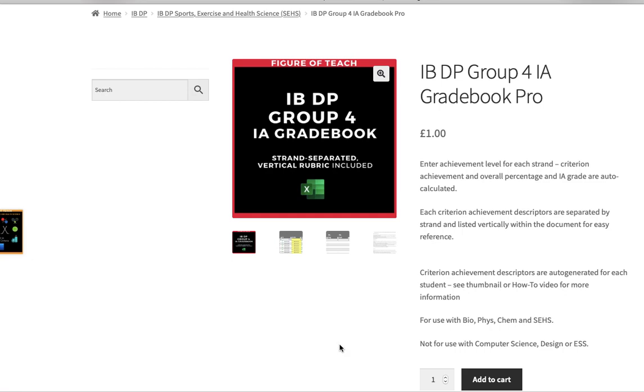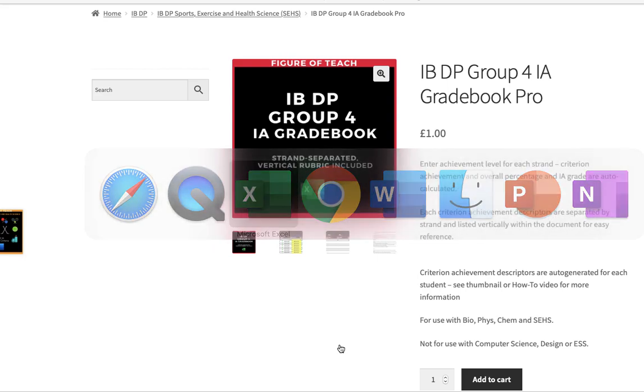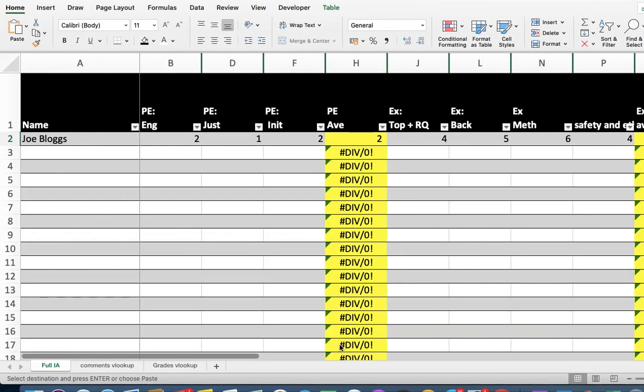I'll show you how to use the Group 4 IA Gradebook. As you open up the Excel file, you will see it's populated on the first row with Joe Bloggs, but let's go ahead and make a new student who we'll call Joanne Bloggs.